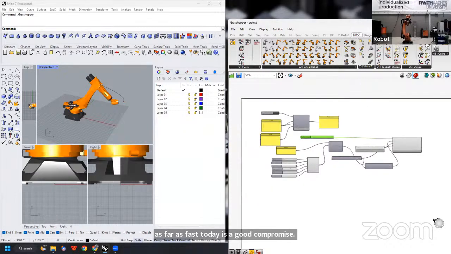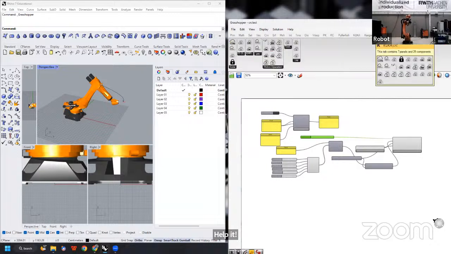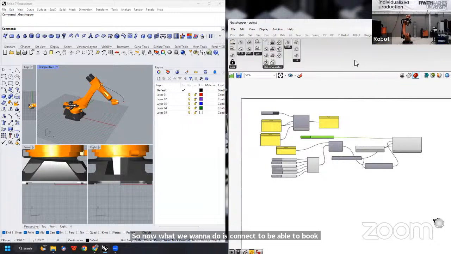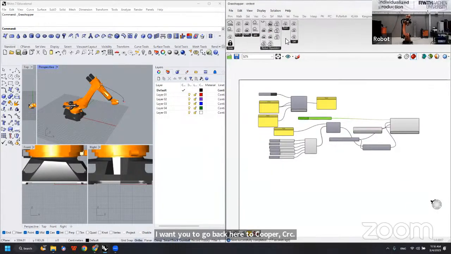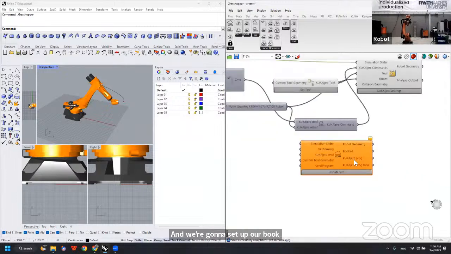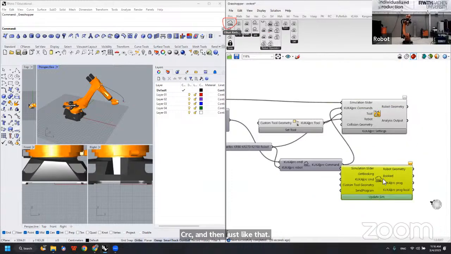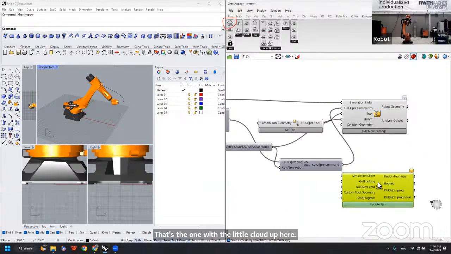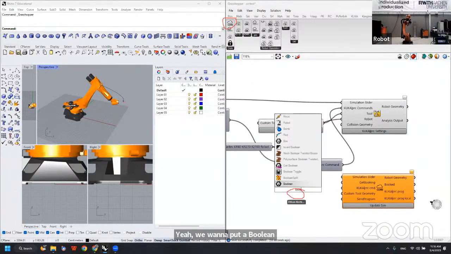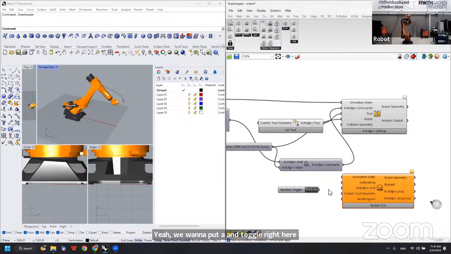So now what we want to do is connect to be able to book and send to the robot. So I want you to go back here to KUKA-CRC, and we're going to set up our book and send to robot by going to the core component of KUKA-CRC. Let me just check that. That's the one with the little cloud up here. Yeah. Right. Yeah, we want to put a Boolean toggle right here. I'd like to group that and name it as set, get booking or set booking.